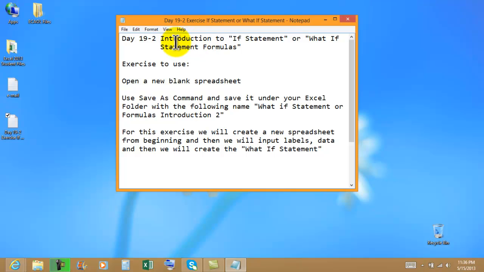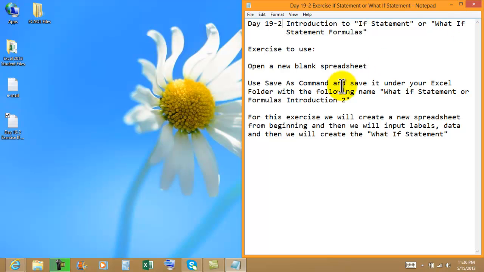We're going to continue with the introduction to if statements, or what-if statement formulas. The exercise: open a new blank spreadsheet, use the Save As command, and save it as what-if statement formulas introduction 2. I'm going to drag this to the right-hand side.